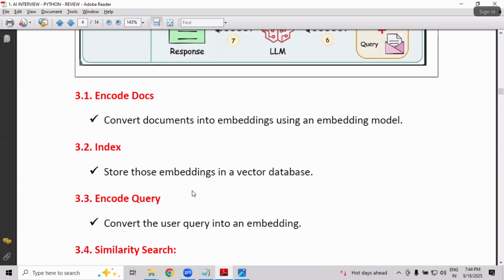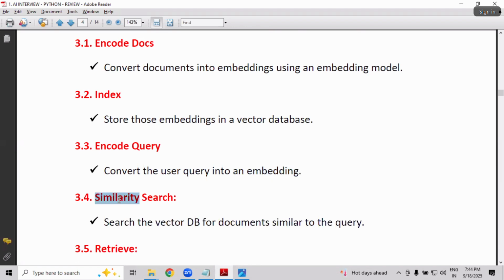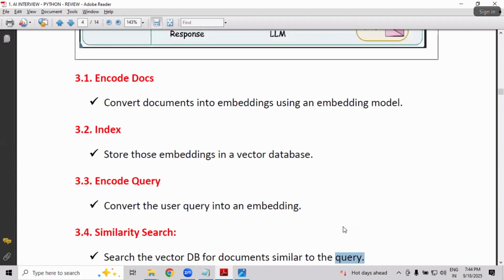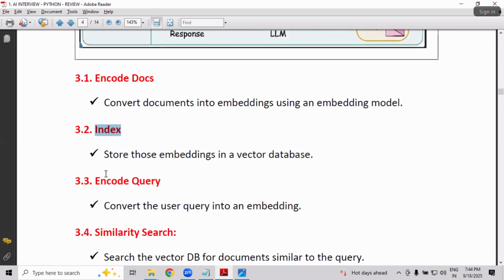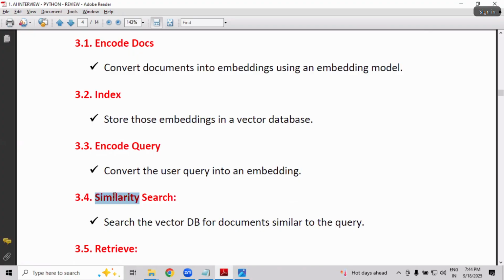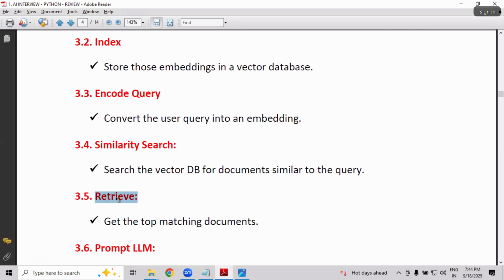Encode query: if you are asking any question, convert the user query again into an embedding. After that, similarity search: search the vector database for the documents similar to the query. Repeating again: encode the documents, index, encode query, similarity search. The next one is retrieve.